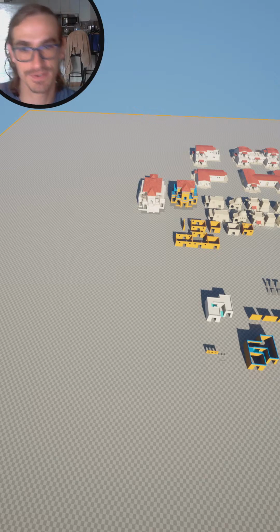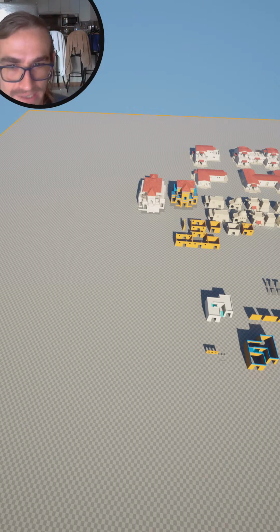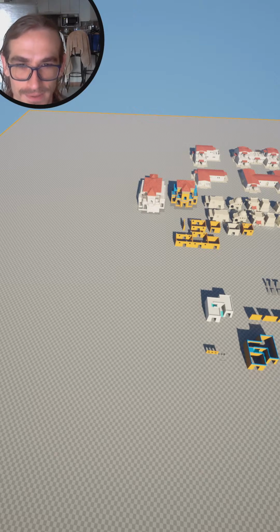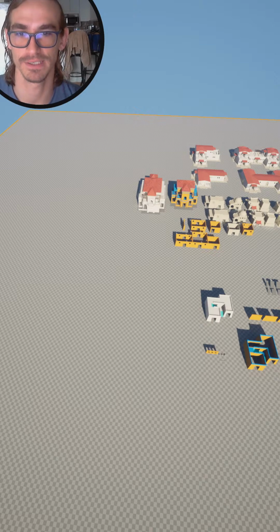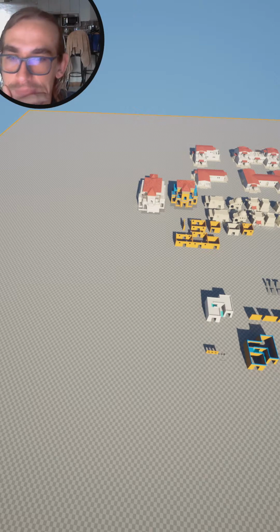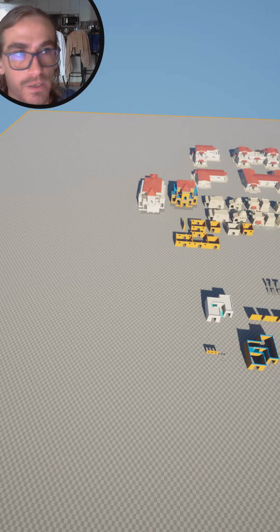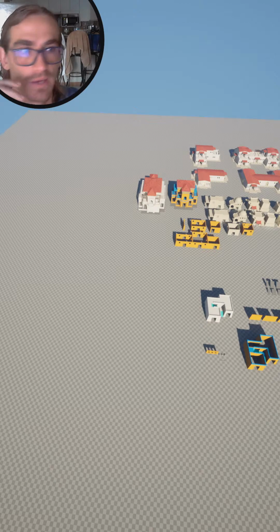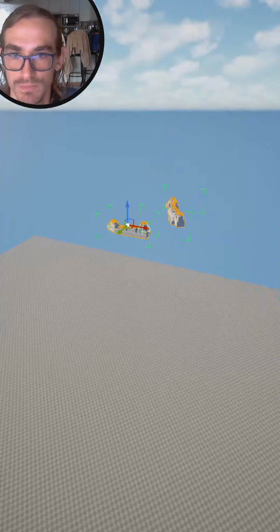Yeah, there's a lot of little details that I really want to get into, like little pieces of wood and stuff like that. It's gonna look very, very nice, but I want to figure out the main logic behind it. Okay, I think we got them. There you go.